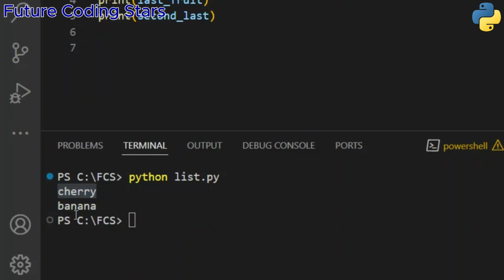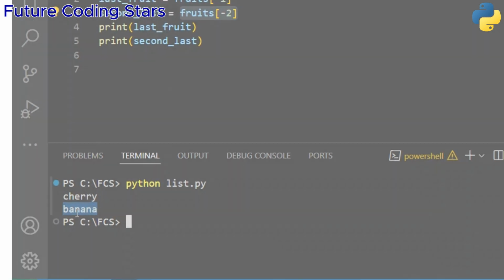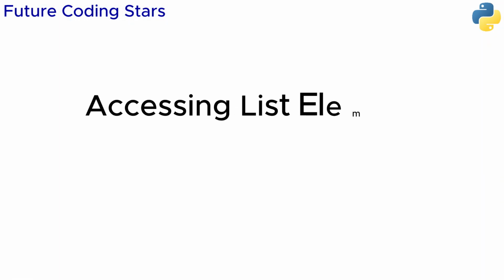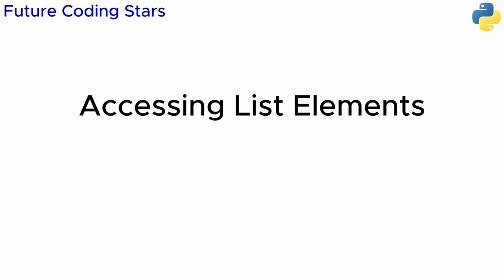This is super handy when you just want to get the last item without knowing exactly how long the list is. What if you want a part of the list, not just a single item? That's where slicing comes in. Slicing lets you get a sublist.